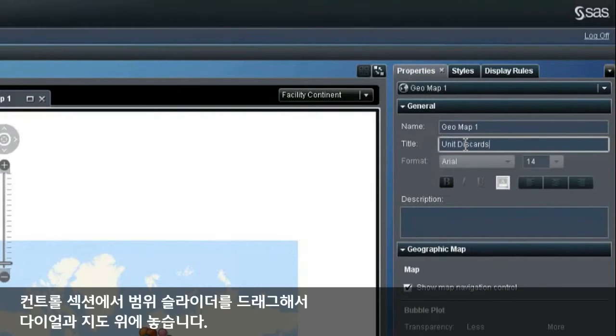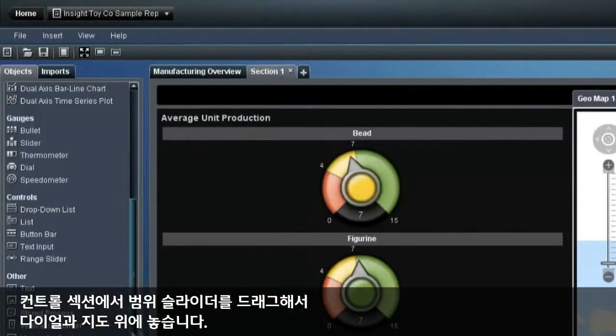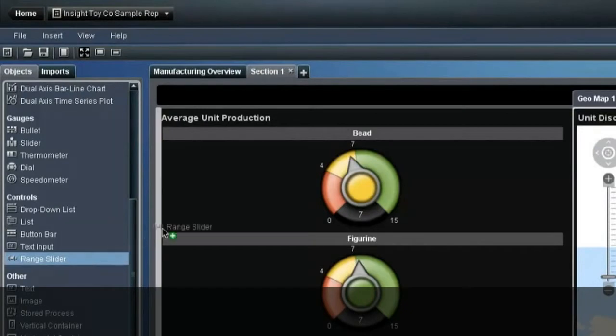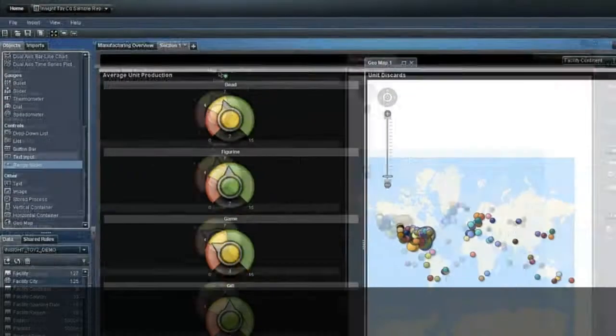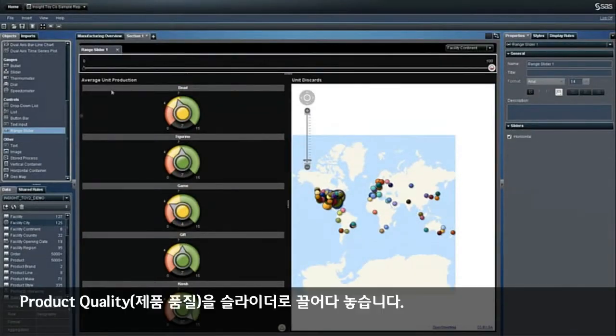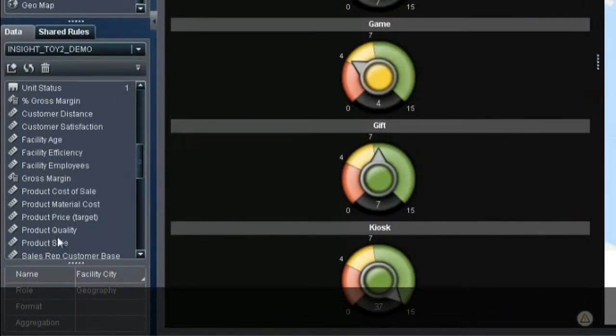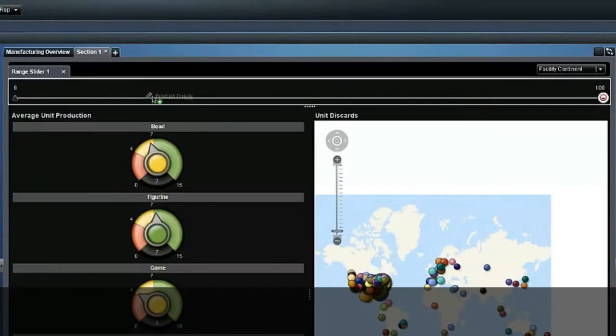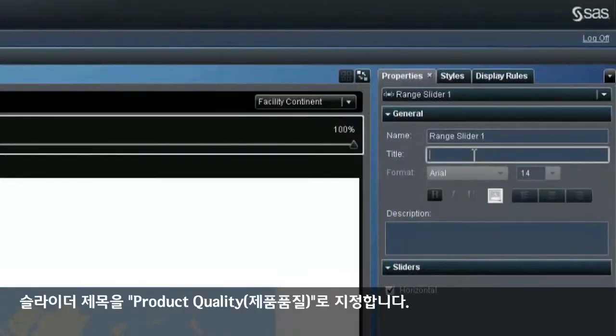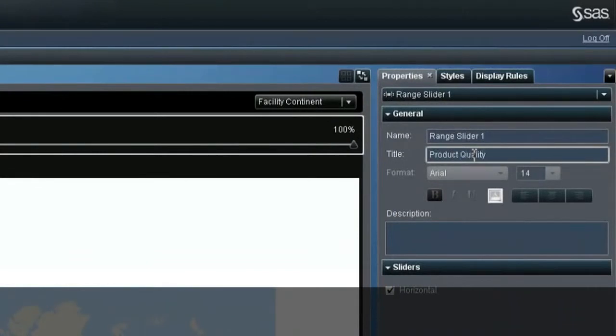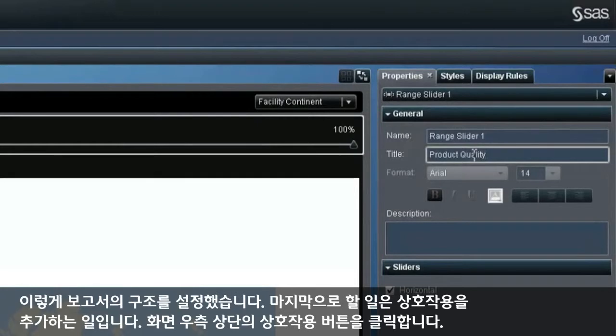Drag a range slider from under Controls above the dials and map. Drag Product Quality onto the slider. Title the slider Product Quality. This sets up the structure of the report.